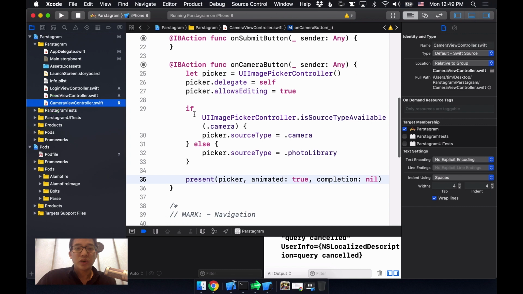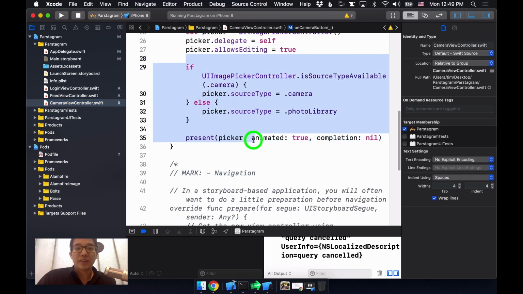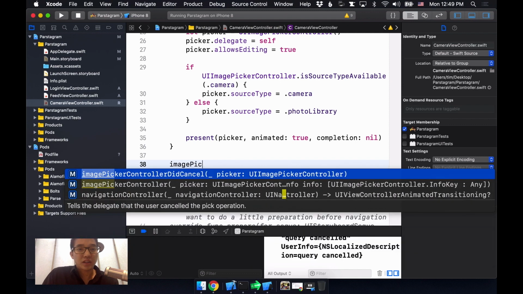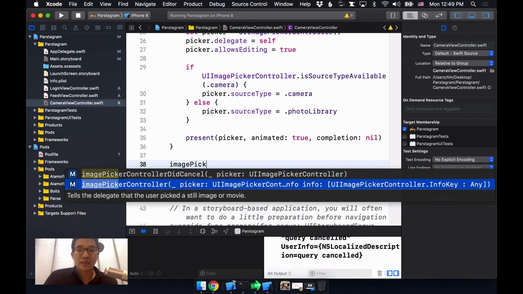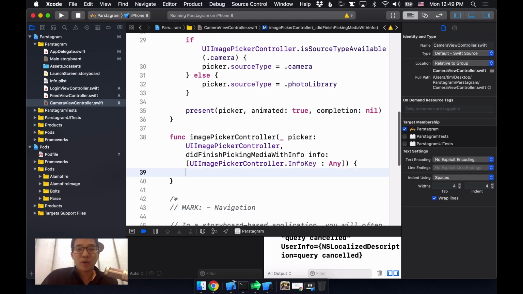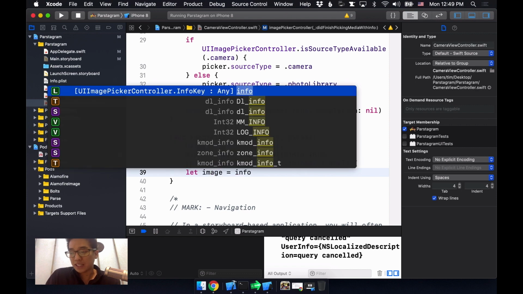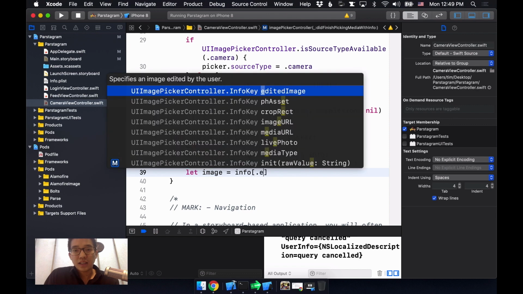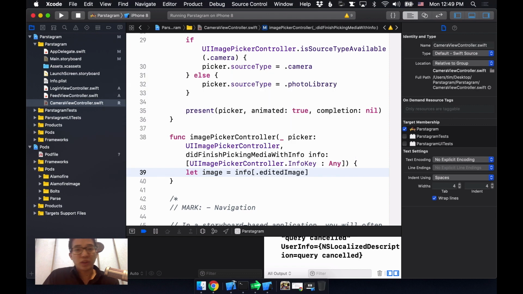So in order to do that, after the picker is finished, you have to implement a function called image picker controller, this second one here. So it did pick the image. And at this point, this will hand you back a dictionary that has the image. So let's pluck the image out. Let's say image is equal to info. So it comes inside of a dictionary called info, and it comes with a lot of other information, including the actual image asset. So I'm going to cast it as a UI image. It's coming out of a dictionary.